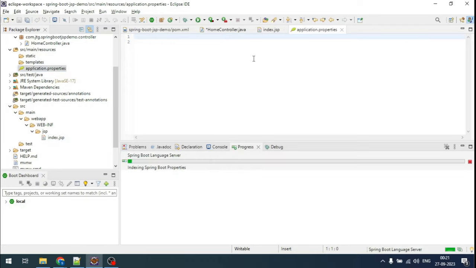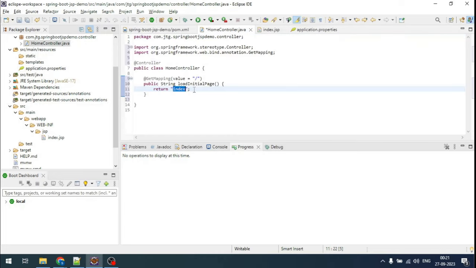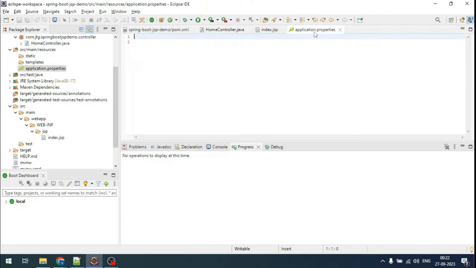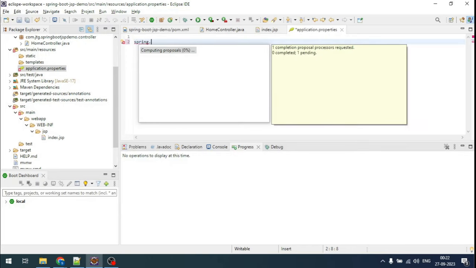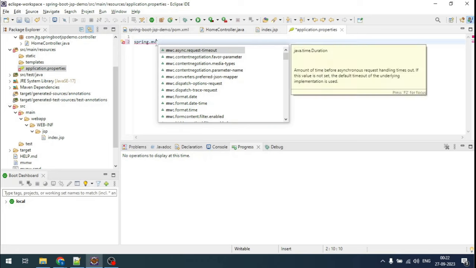Now we have to define two properties, right? We have kept our JSPs in WEB-INF/jsp, under the WEB-INF jsp folder, and under that we have the index.jsp file. And here in the home controller we are just returning the file name, not the file suffix, not the extension. So how will Spring know? For that we have two properties to define, that is Spring MVC.